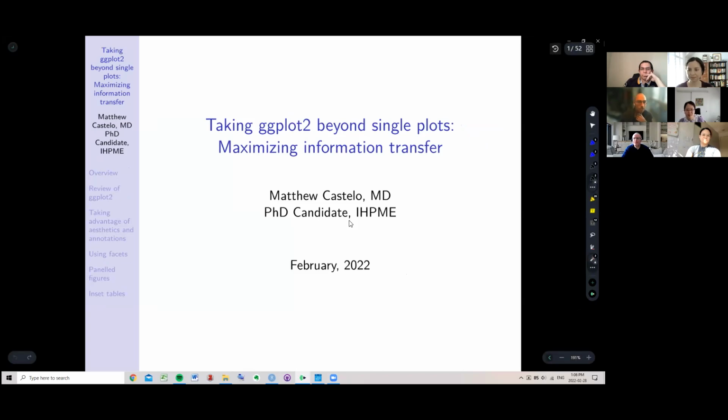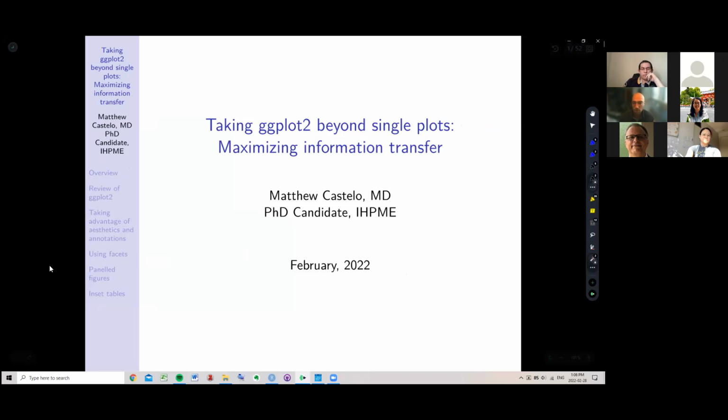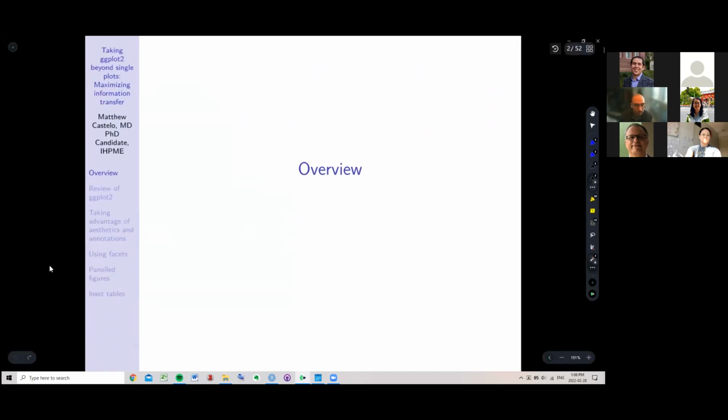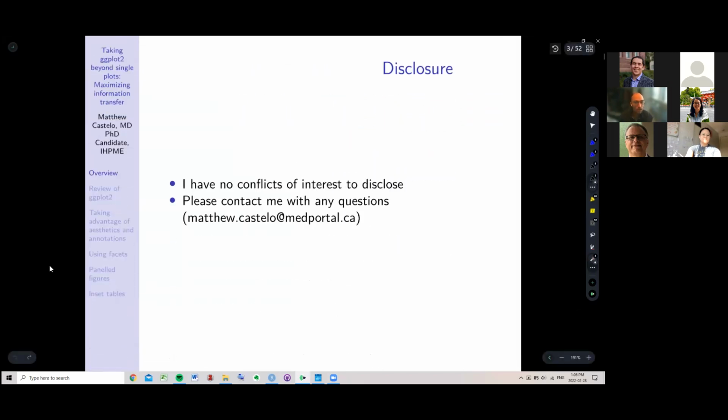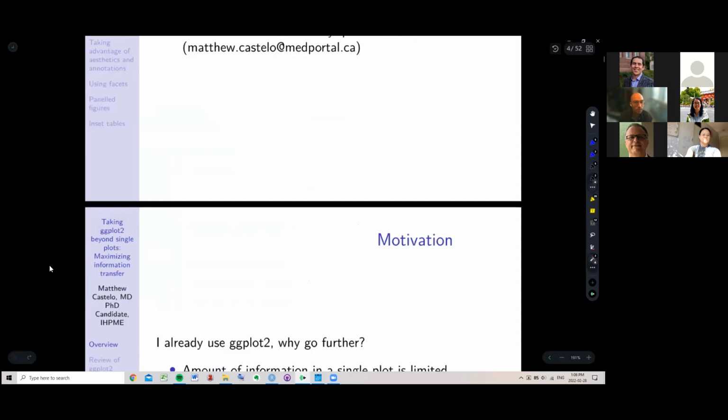Okay, perfect. So today we're talking about ggplot and specifically how to take ggplot beyond single nice plots that may be publication quality, but aren't necessarily at the level that are going to be highly useful for a publication. So the overview, I have no conflicts of interest.